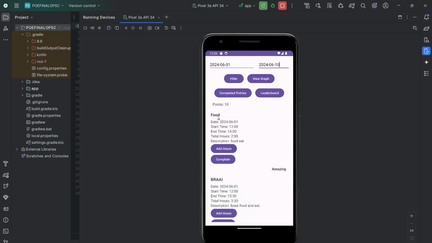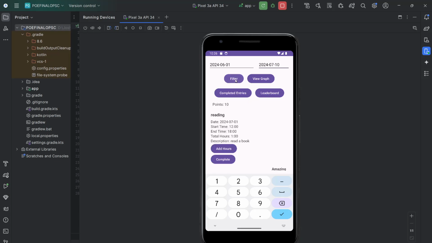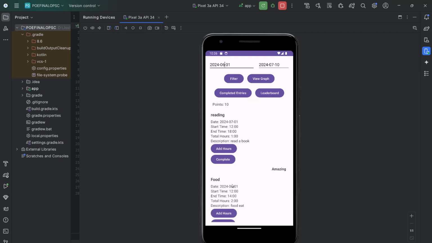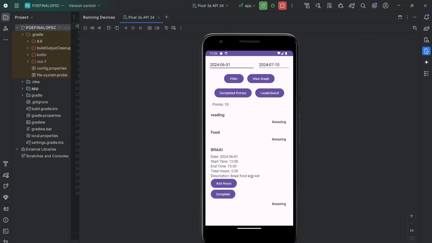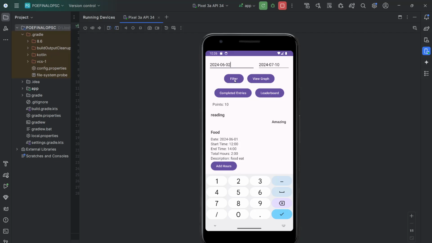And as we see here, Braai and food. These are the only 2 for this user within the June period. I want to see the other one, so let's extend it to, I remember adding, 7. Let's filter this. There we have reading now, food and braai. As you can see, that's within the date. Let's change this up to food. Oh, they're both on the first, but let's just do 2, and let's see.